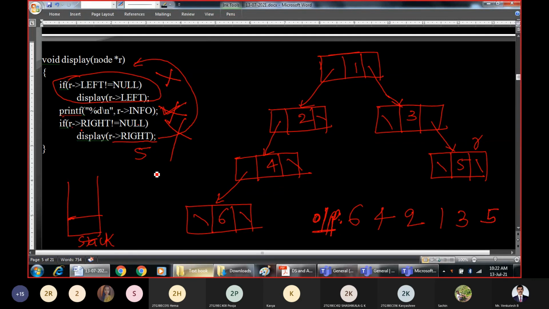So the simple logic for display here is in order sequence. That is, first print the root, descend down towards the left side till you encounter the null value, and once you get the null value, you have to go to the immediate previous parent. Parent for 6 is 4. After processing 6, you have to go to 4. Parent for 4 is 2. After processing 4, you have to go to 2. Parent for 2 is 1. After processing 2, you have to go to 1.